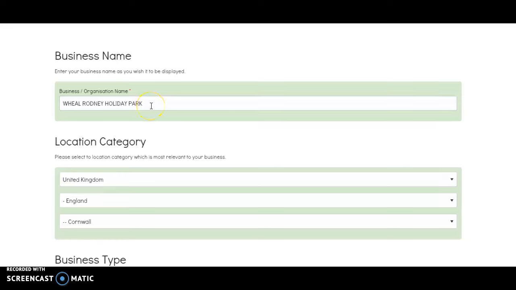On this particular listing, the listing owner has entered the business name in capital letters. This isn't ideal. What you should be looking for is capitalizing just the first letter of each word in the business name. Our testing has shown that listings that use this format for their business name have a higher click-through rate. Listings all in capital letters or all in lowercase have a much lower click-through rate.